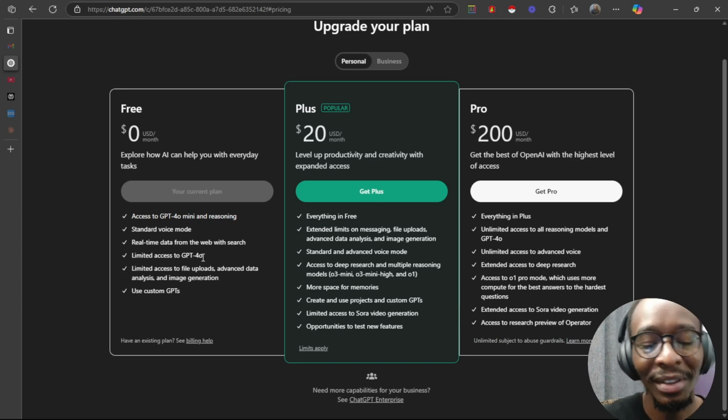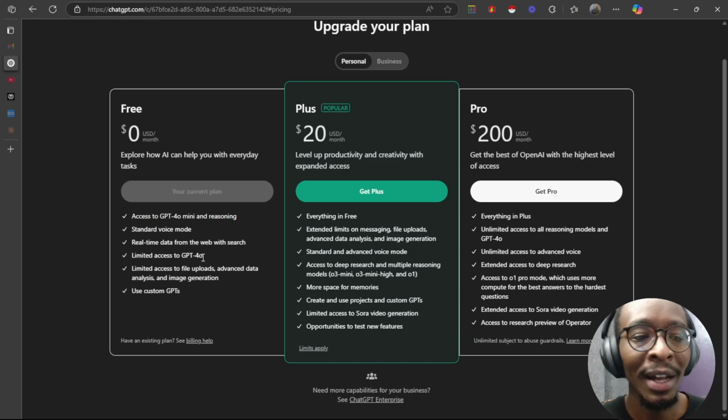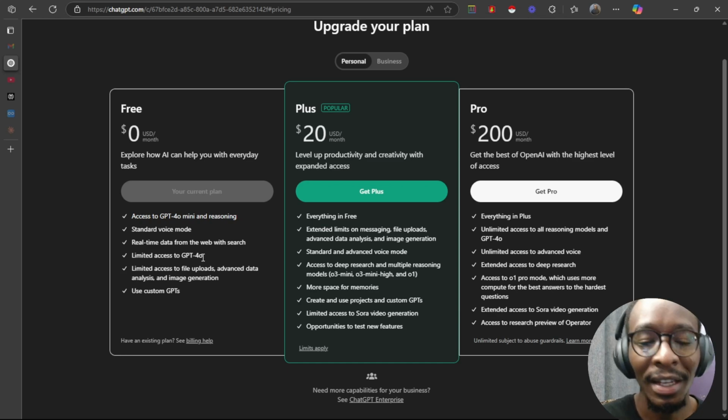The other really cool thing is that you can use custom GPTs. This is what I was going through in the last video. The way to think about custom GPTs is as a very specialized ChatGPT for very specialized functions. You can have a custom GPT where the only thing it can do is generate poems in a Shakespearean version kind of thing. So that's for the free version, and I think it's a really good deal.